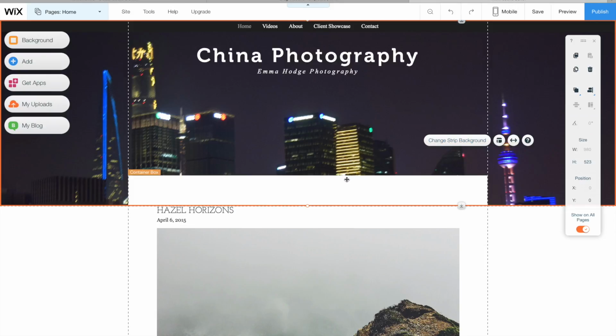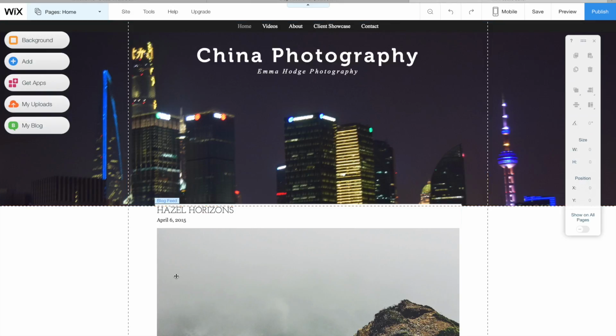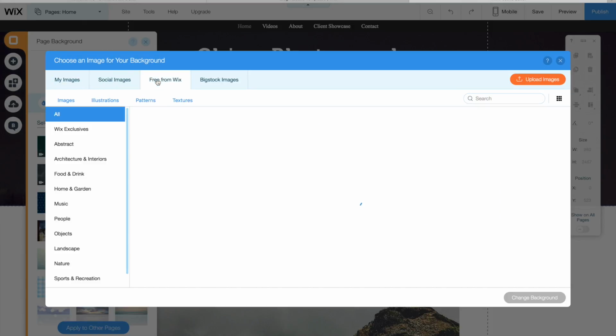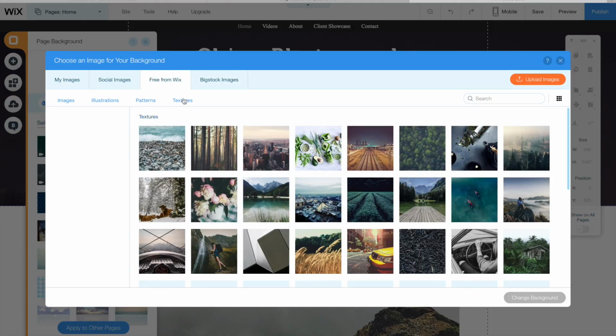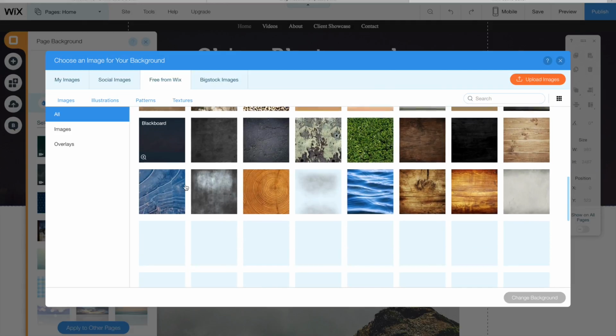Now I don't want this white strip here, so I'm going to click it and then hit delete on my keyboard. I also want to change the white background here. So I'm going to click the white background and click the button that says change page background. This process is going to be very similar to the process of changing the header image, but this time I want to use one of the free backgrounds that Wix offers. I'm going to click free from Wix and then textures, and I'll choose cement grunge since I want something neutral.